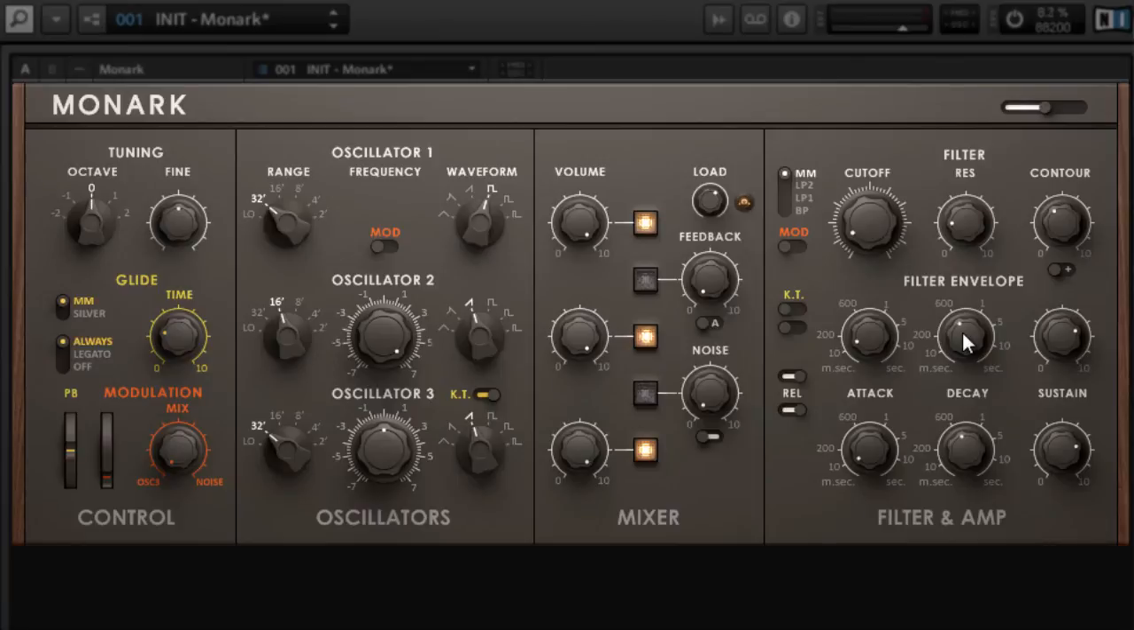So if your decay is set to 600 milliseconds, then your release is going to be the same. They just work hand in hand.